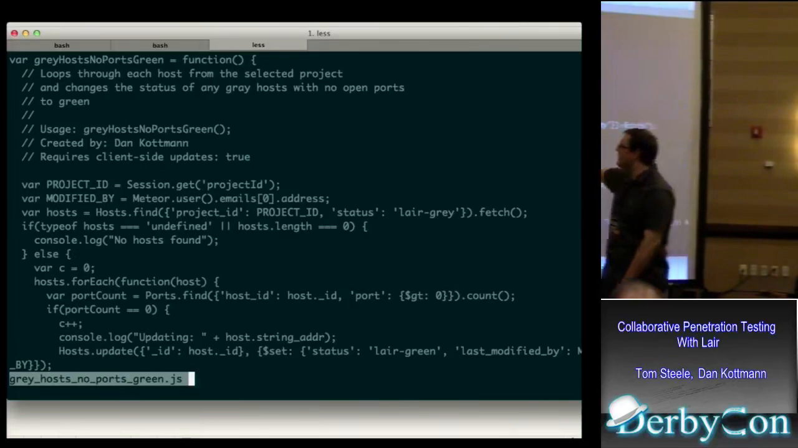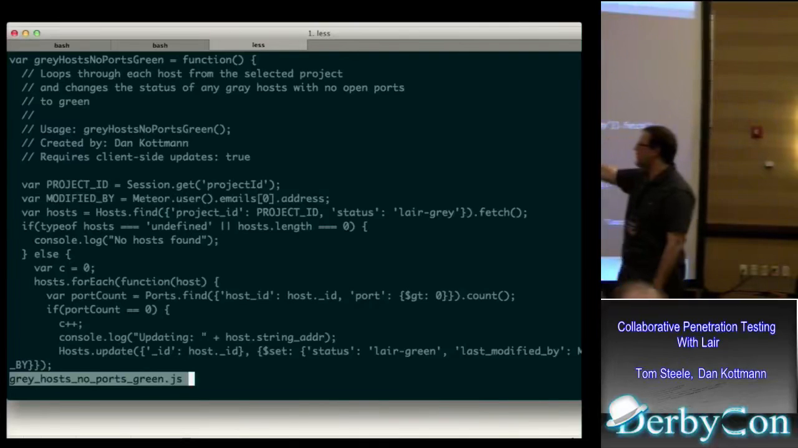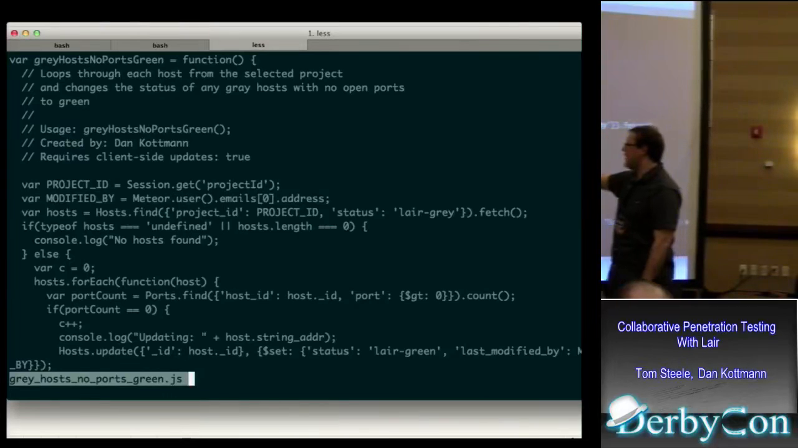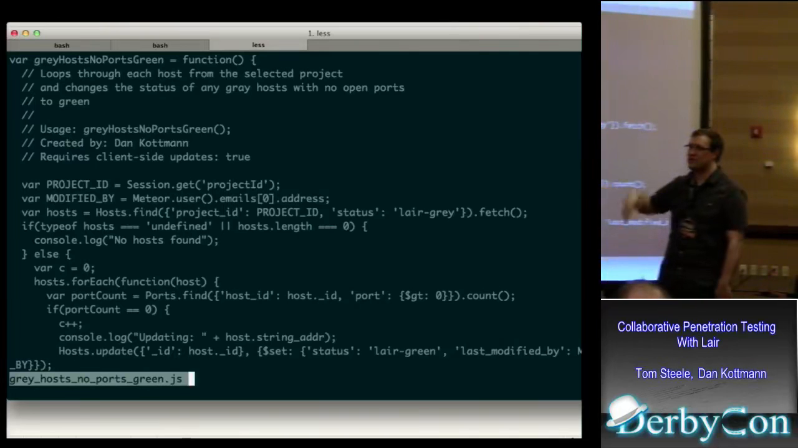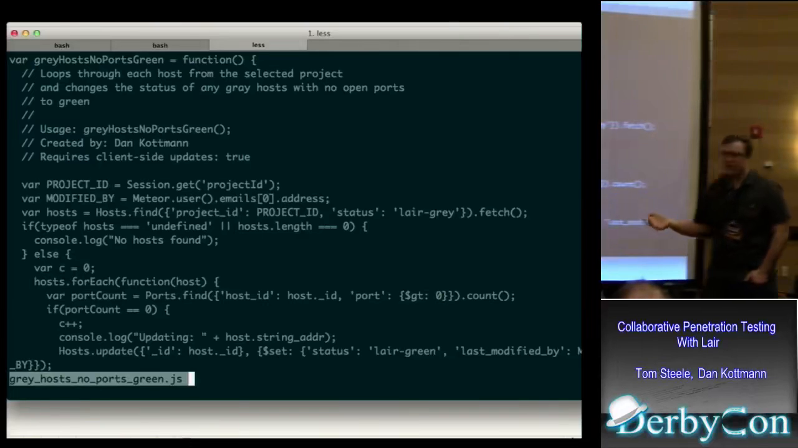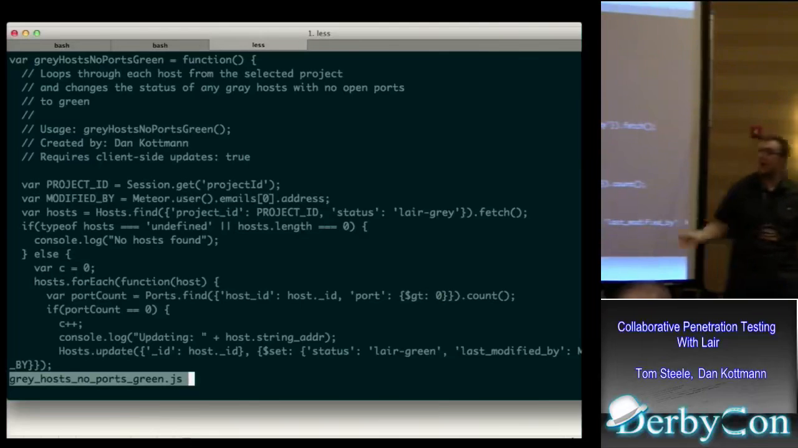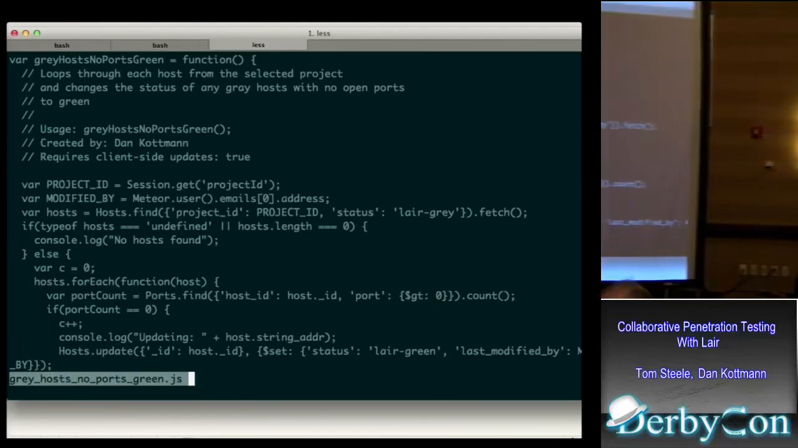So all this does is it grabs all the hosts and then loops through them, and for any hosts that don't have any services available, it turns them green. If you're doing a perimeter test and you have a bunch of hosts that have no ports open, what are you going to test? You're not going to test anything, so you might as well turn them green. If you have 1,000 hosts and you're being really thorough and trying to make sure everything is clear and green, you might want to run this to save some work for yourself.